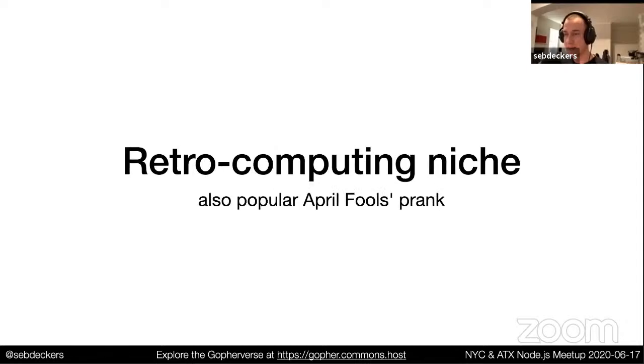So today, Gopher is popular with retro computing. If you're running Raspberry Pis at home or want to do something with them, Gopher might be the thing for you. April Fools, yeah, people play around with it and once in a while do a little April Fools Gopher thing, like make their website available through Gopher only.